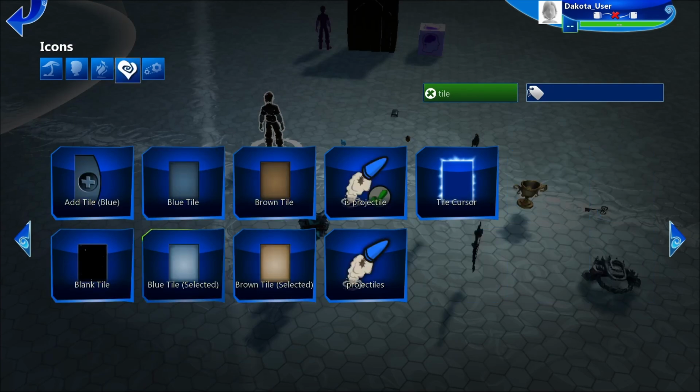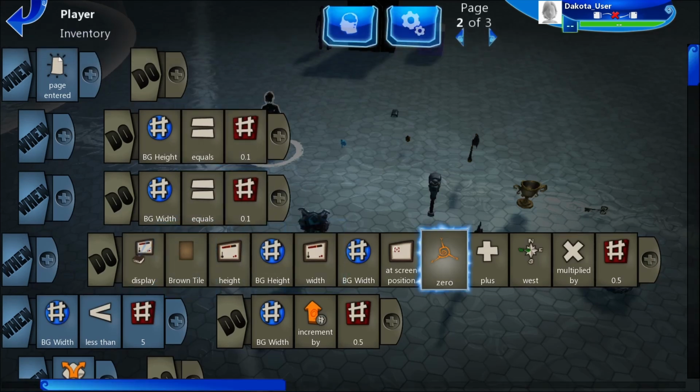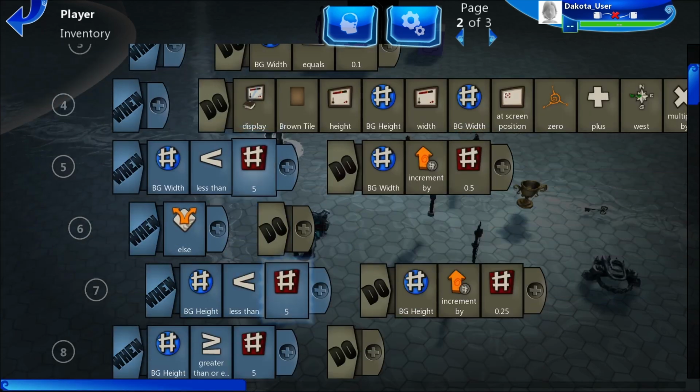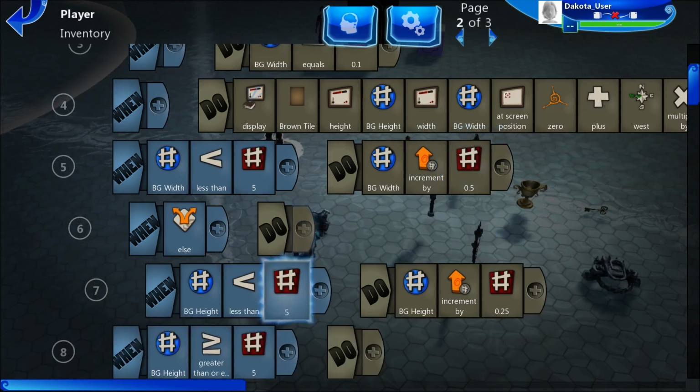You can choose other tiles if you want to. These are all the same size, so if you change the color, you don't need to change any of the numbers. At screen position, 0 plus west multiplied by 0.5. We just put it slightly to the left. That way you can still move around and attack, but also view your inventory. BG width less than 5, BG width will increase by 0.5, so it sort of opens up.